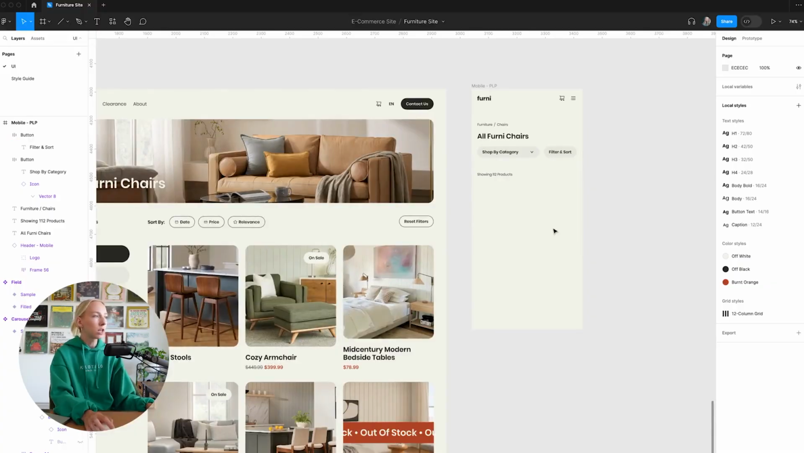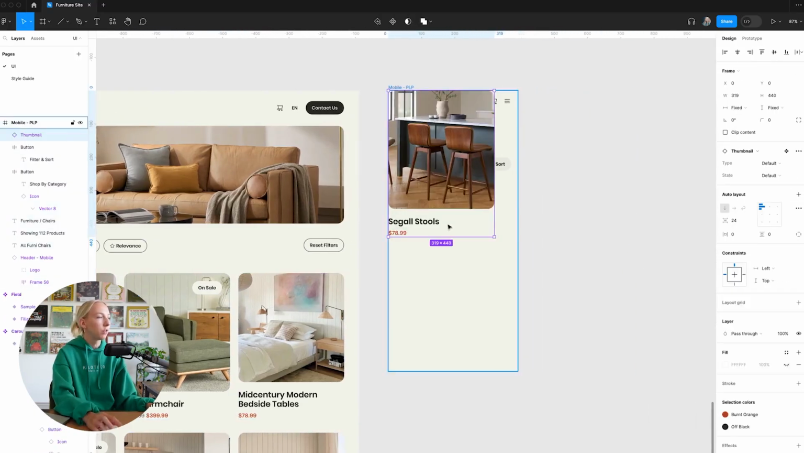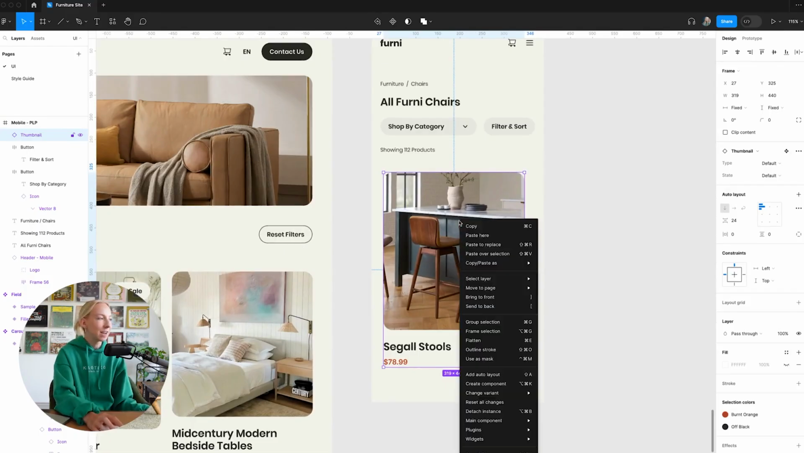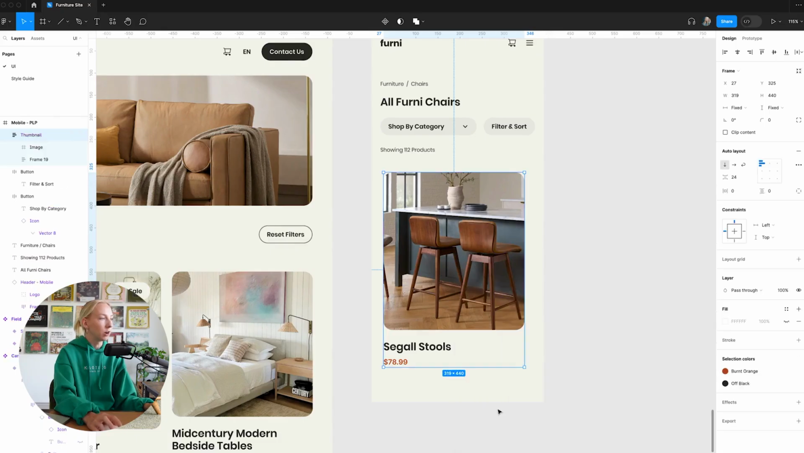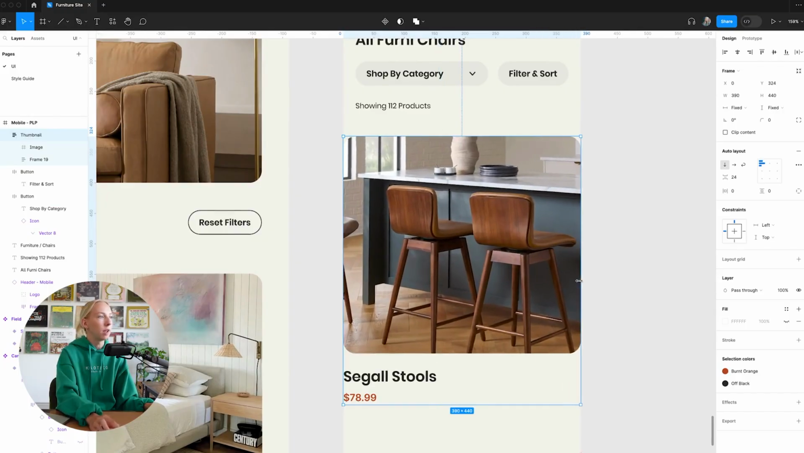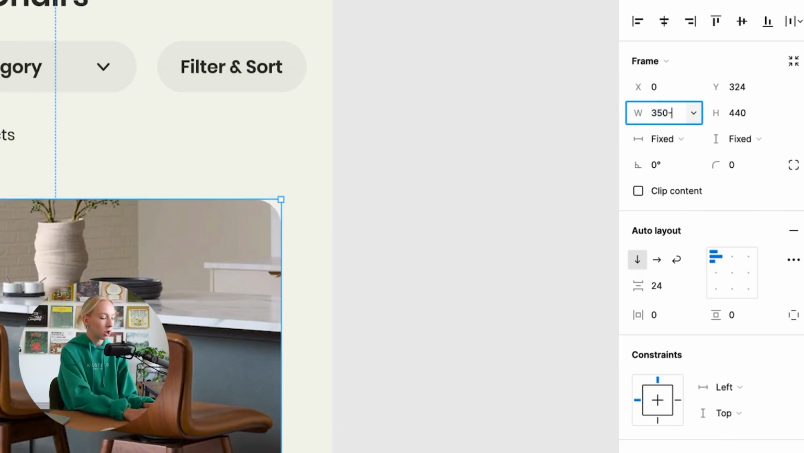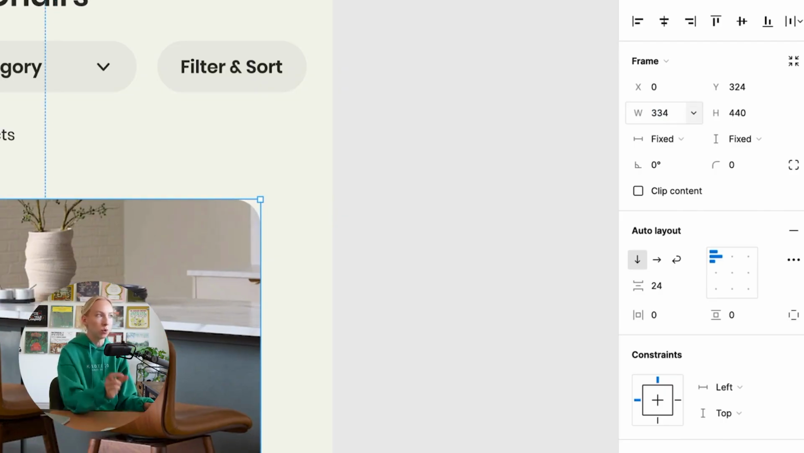And now, of course, we also need the products. So let's grab a product from here, and we're going to need to detach it and create a new mobile version. So detach instance, let's start with the width. So I'm going to make it full width. I'm going to subtract 40 pixels because we definitely want 20 pixels on each side. I'm then going to subtract 16 more because we want a 16 pixel gutter between each one. We're going to do a 2-column grid. And then we're going to divide that by 2.